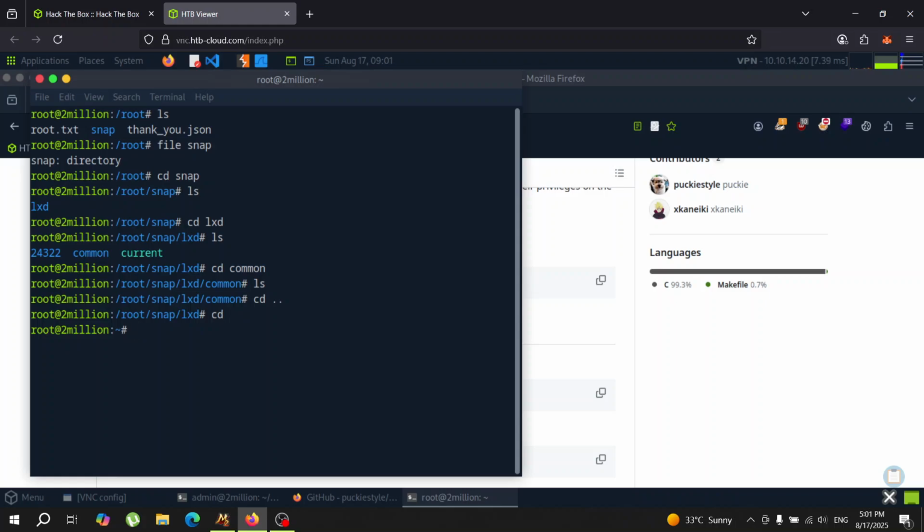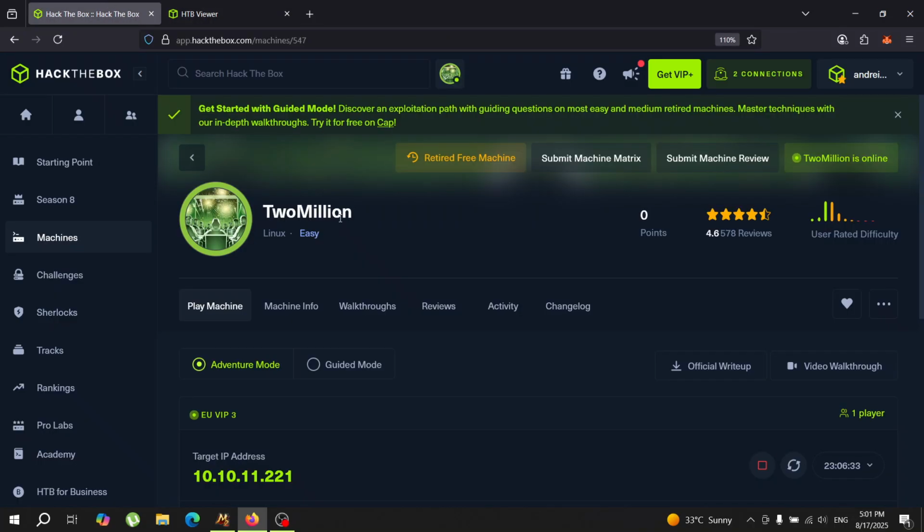However, we got both flags for this challenge, which means we managed to complete this challenge, a Linux machine.